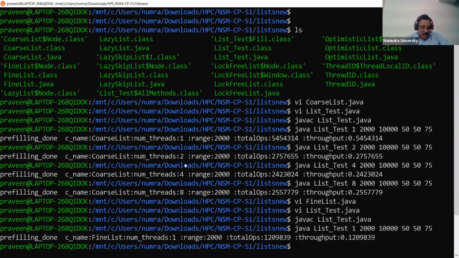When you look at this particular output, what can you observe? You can observe that you got the throughput 0.12. When you compare the throughput of the coarse list and the fine list, the coarse list gives the better throughput as compared with the fine list. What may be the reason for this?